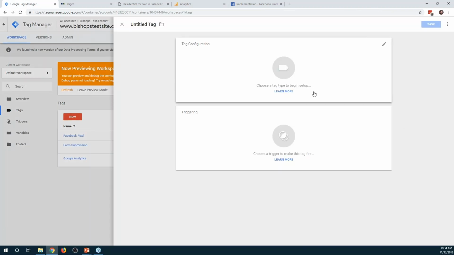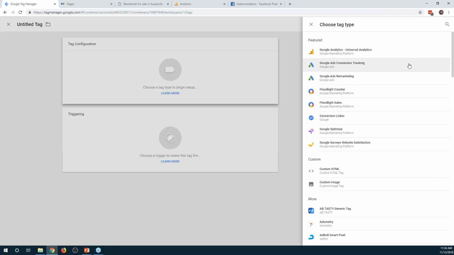So if we come in here and we make a new tag configuration, there's a bunch of different ones that you can use. So you can use Google Analytics, Universal Analytics, Google Ads conversion tracking, remarketing to build remarketing lists so you can show ads in Google Ads to people who have already visited your site. Floodlight counter, floodlight sales, conversion linker. If you're using Google Ads, it might be useful. Google Optimize allows you to do A/B testing easily, and you can link that with your analytics via Tag Manager.